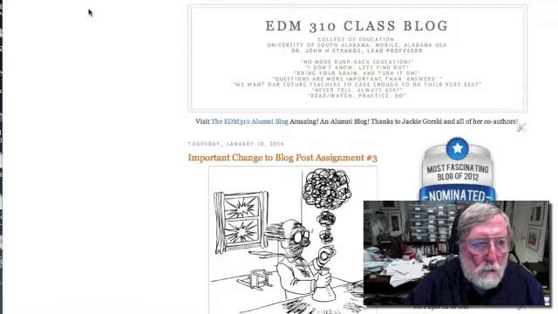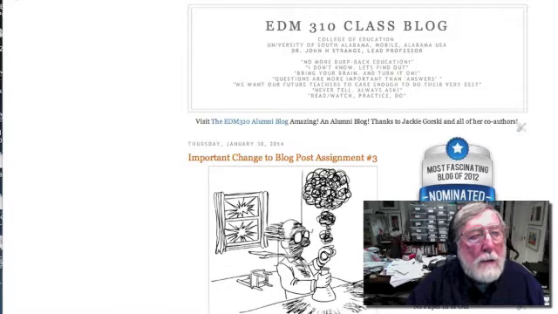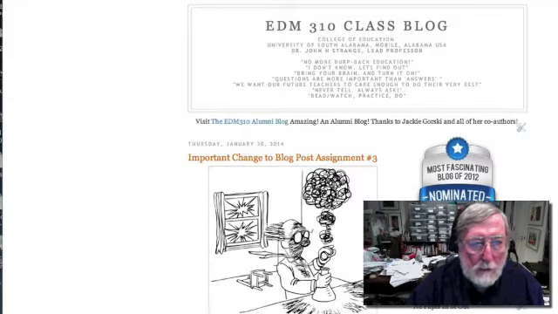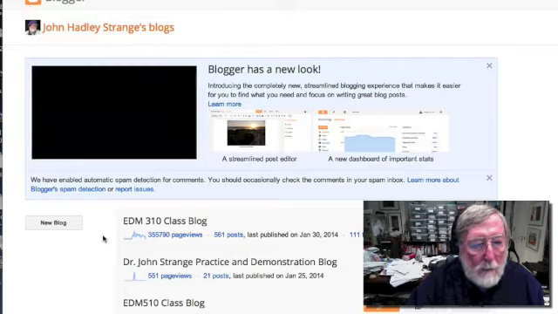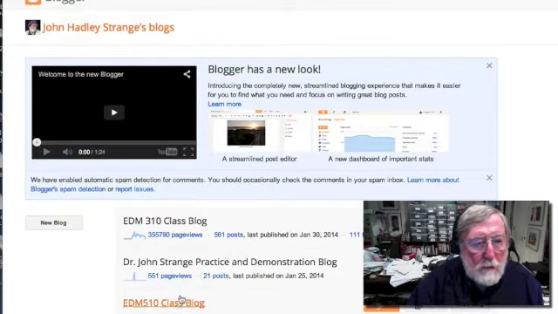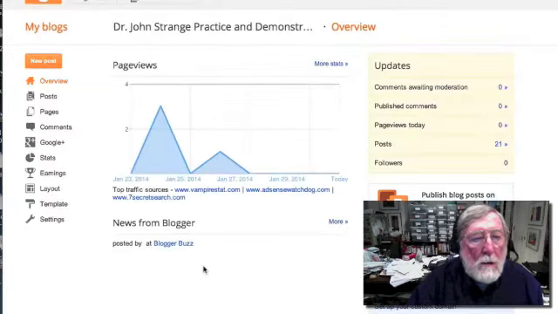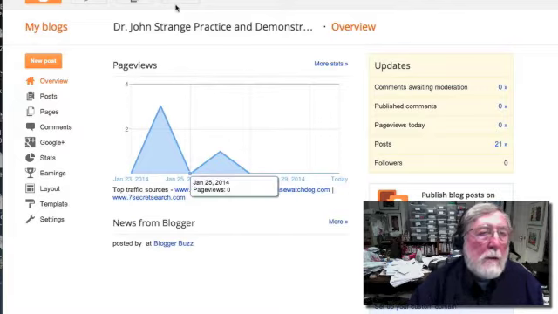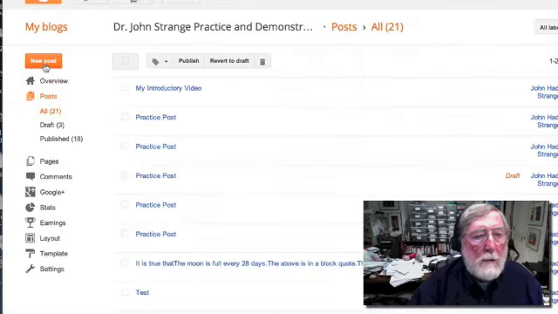First, you go to your blog. Second, you click on the orange B in the upper left hand corner to go to your dashboard in Blogger. You can also just go to Blogger. You must be signed in to your Google account for this to work. Once you get to Blogger, I'm going to use this demonstration blog that I have here. We're going to start by creating a new post.